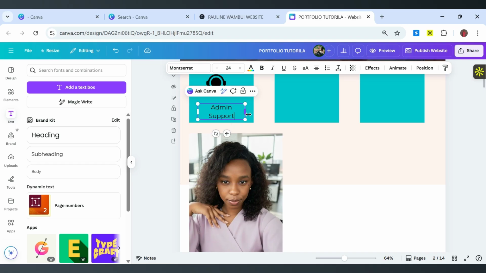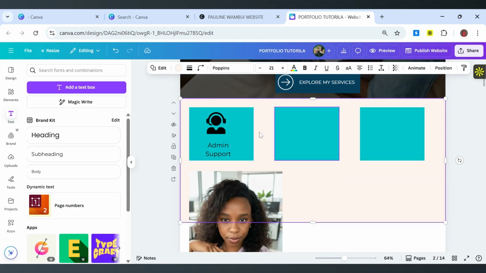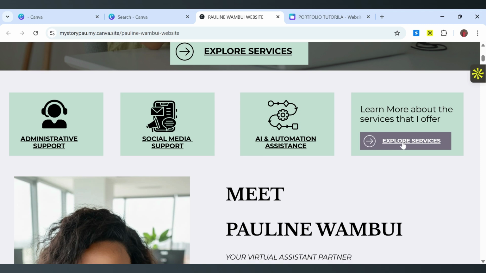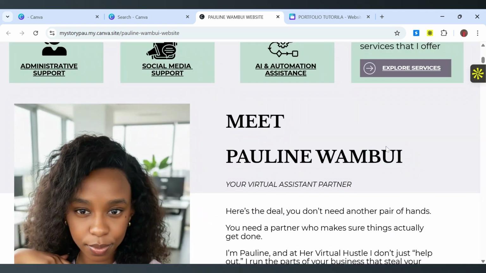And then I will hyperlink it to the admin support section. Okay, so I'll do the same with the rest. If I'm offering social media support, I'll look for the social media icon and write the words, automation icon and write the words, and then this is the explore my services part, where if you click here, it's going to take you to my services page.